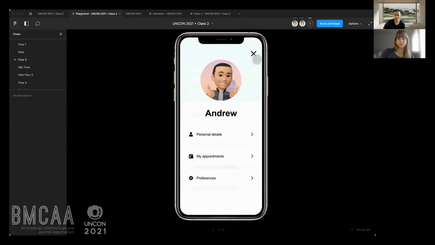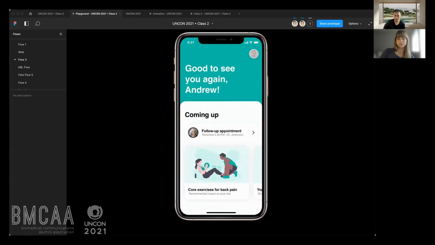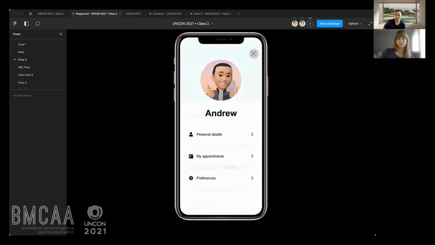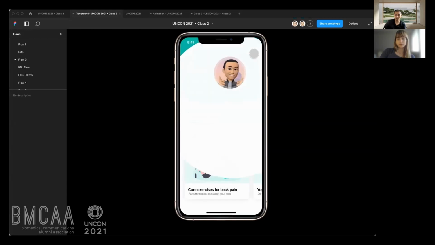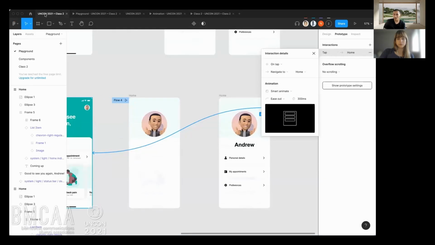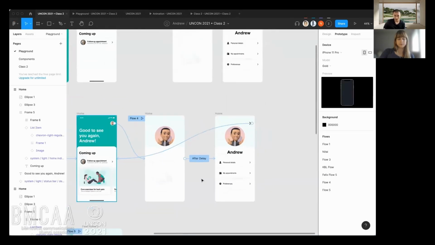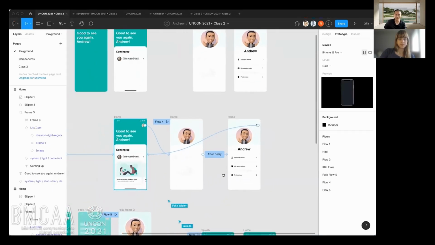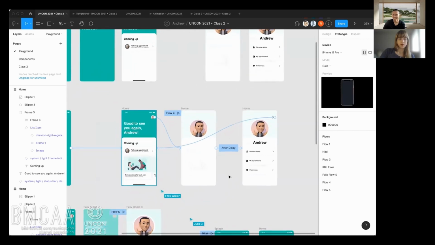So here in the preview, you can click on this. So let's try that again. Click on this to open that up, and then close it. All right, any questions so far? I know I'm moving really, really fast if you never prototyped before.